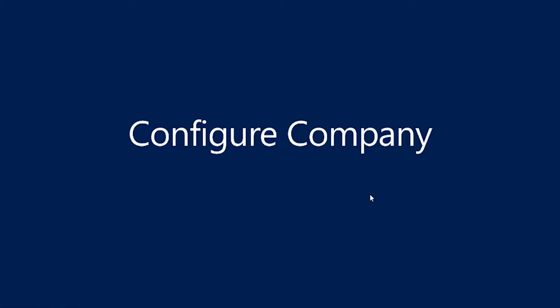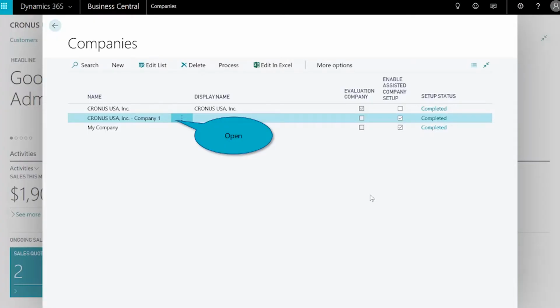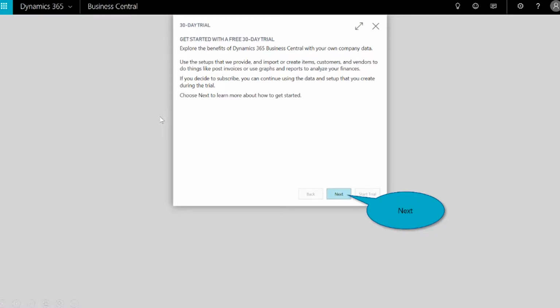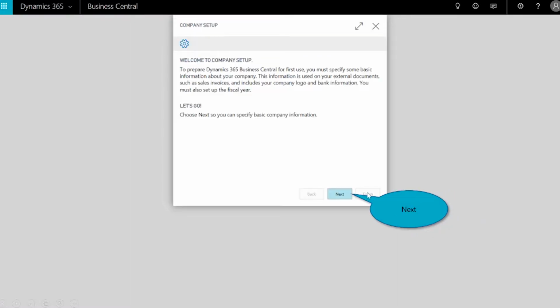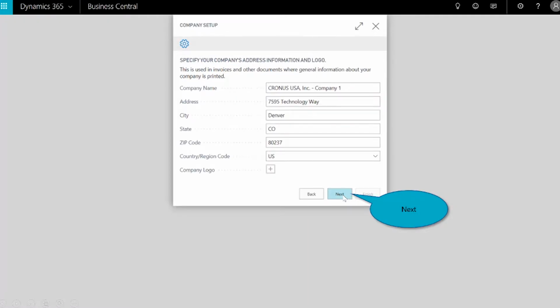And so the next step is to configure that company. So that company's been created. We created Company One. It's not a sample company for evaluation. You see that checkbox is not enabled. And so I'll open this Company One up, and now you'll see that it warns me to say, are you going to get started with a 30-day trial? Or, again, maybe I've already paid for this account. I'll view the terms and conditions, and we'll start going. So I'll click finish.